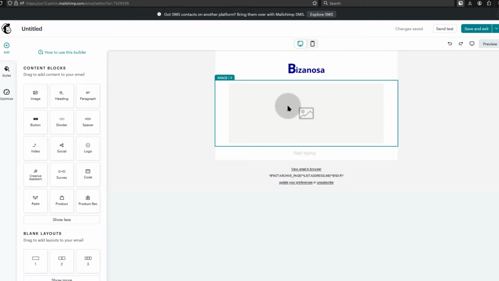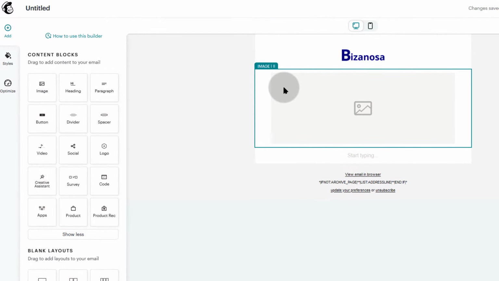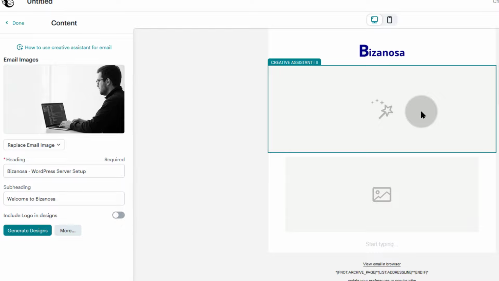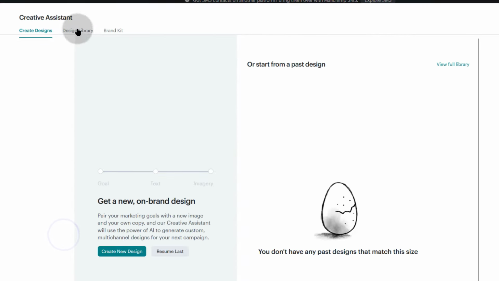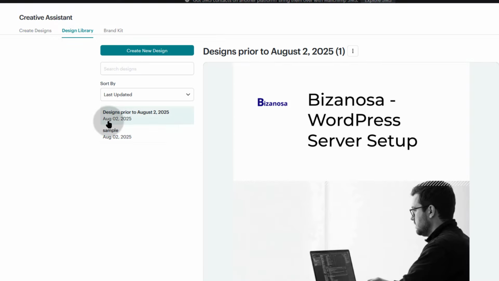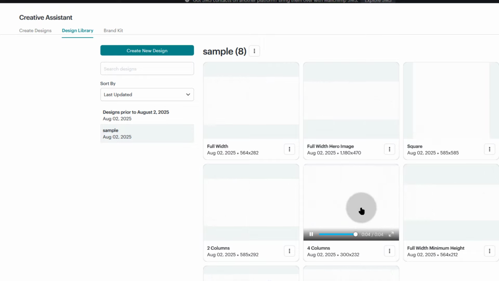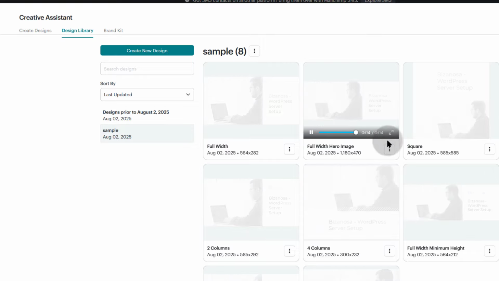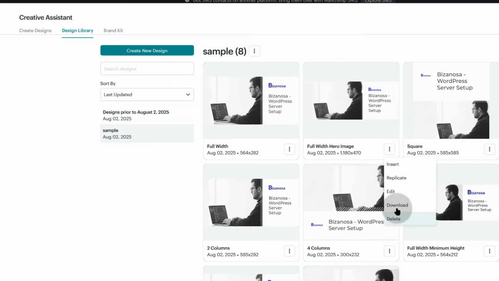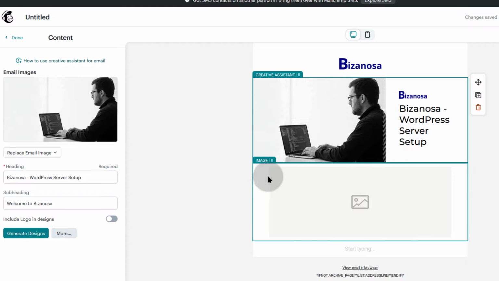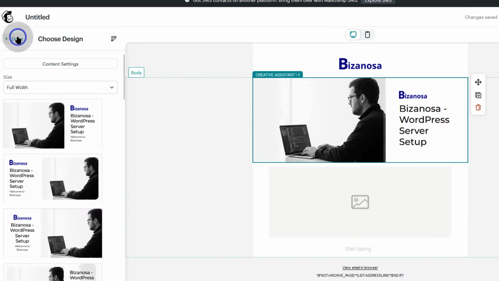So here as well, I don't want to overthink. So what am I going to do? I'm going to bring in my creative assistant that I designed earlier. So I'm going to click on more, go to design library, and select all the original designs. And I can select one from here. I can just use any. So to use it, select there and then insert. This cannot be edited, but it's already pre-designed. And then I'll click on done.